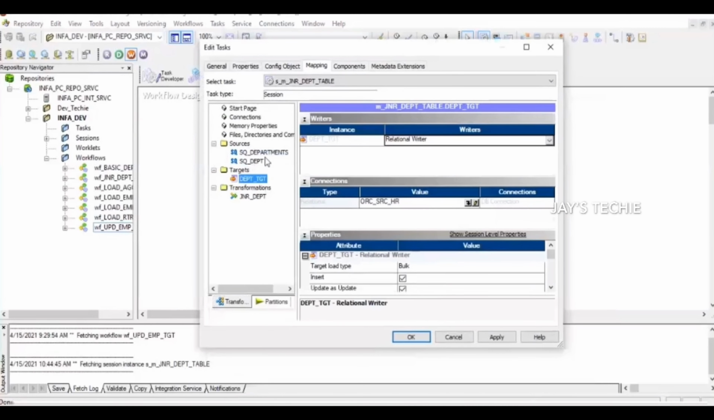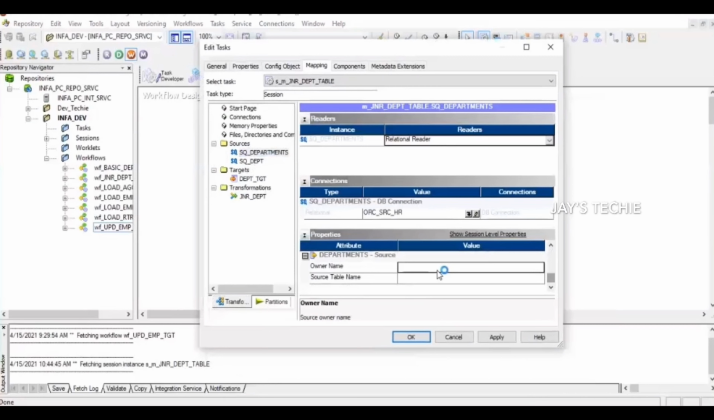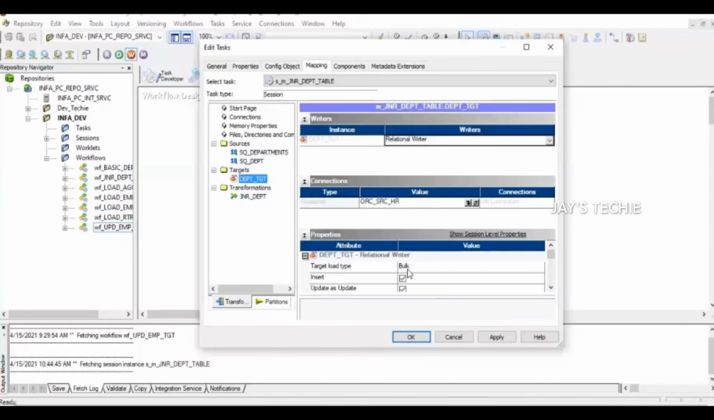Let's go here and configure the source name. Source schema name is HR, table name is departments. Go to department, same HR DEPT. For the department target, change it to normal. It's going to be an insert the first time, so I'm going to give insert and delete. Let's remove the limit and use truncate and load, because every time I run I want to wipe the data in the target table and load it again. Schema is HR, table name is DPT_TGT.